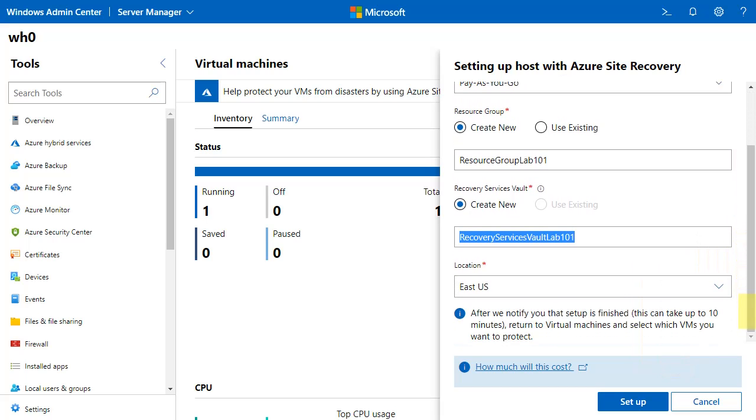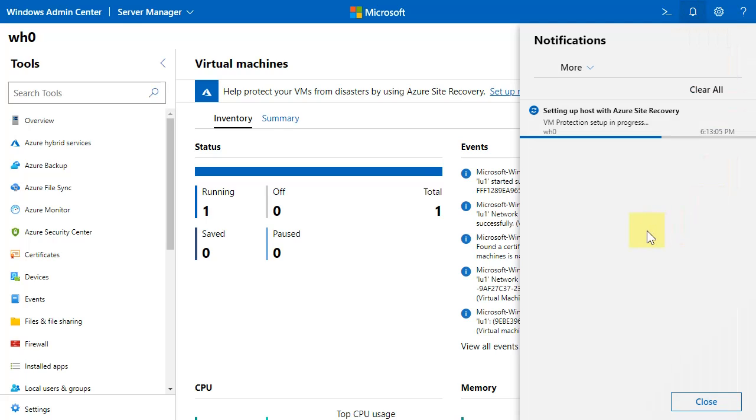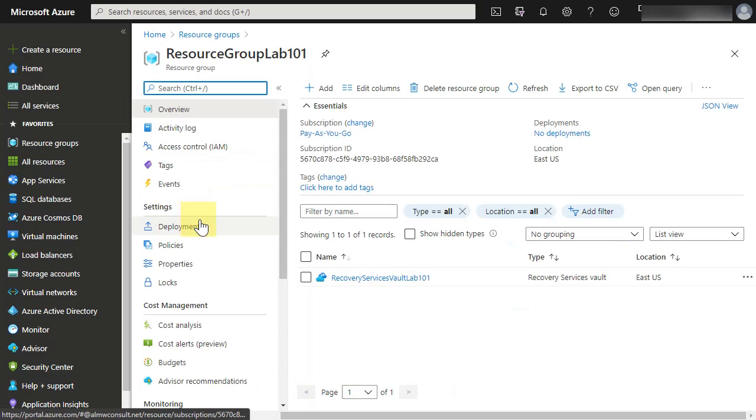Then click Setup button. Note that it may take up to 15 minutes for Recovery Vault and associated agent for Hyper-V host to install. For installation status, click Notification. You can also sign in to your subscription to see the created resource group and Recovery Service Vault.